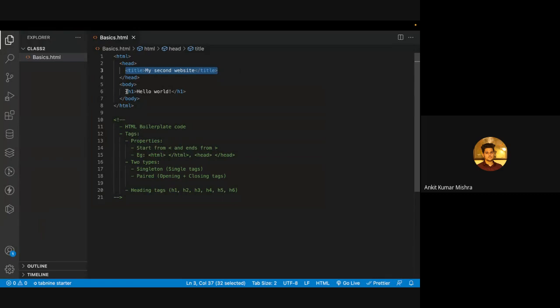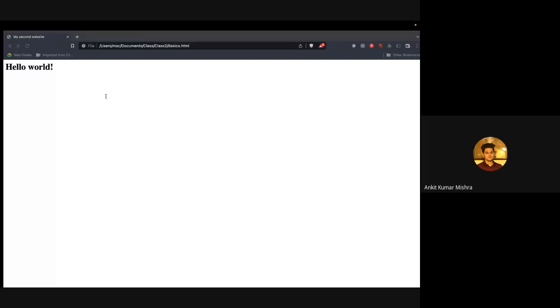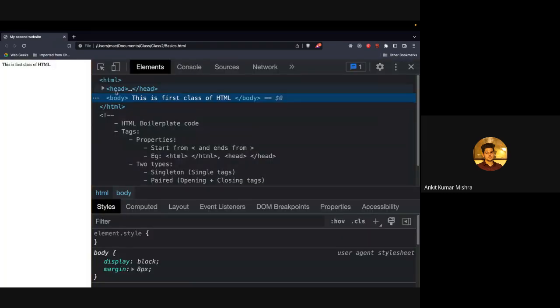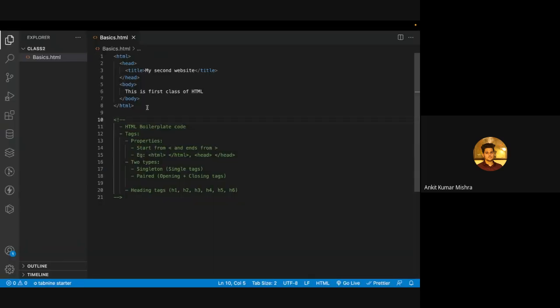Speaking about inside the body, what is shown? Whatever you write inside the body is the content of the entire web page. So if I write, this is first class of HTML, and I go back and refresh, you see that the text is being written over here. And the amazing thing is, if I right click and inspect on the web page that we have created, you will see that it has the same source code that we actually see over here.